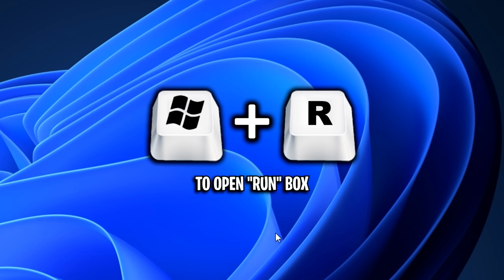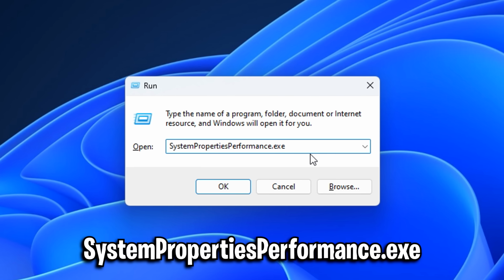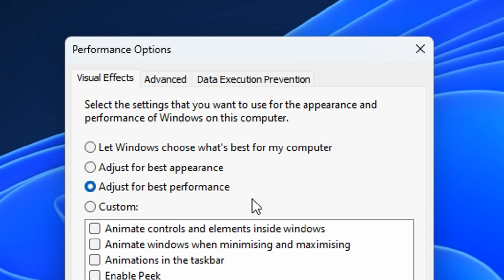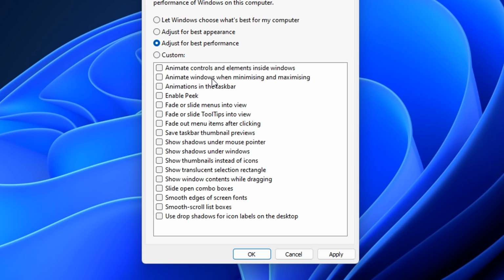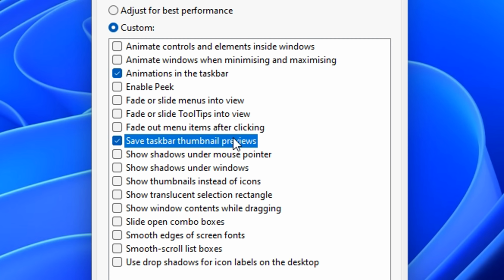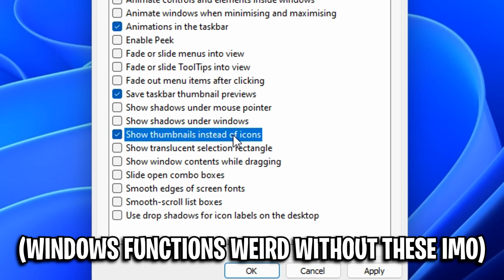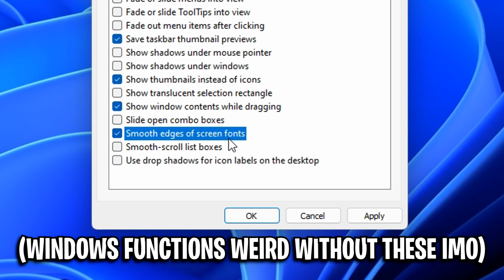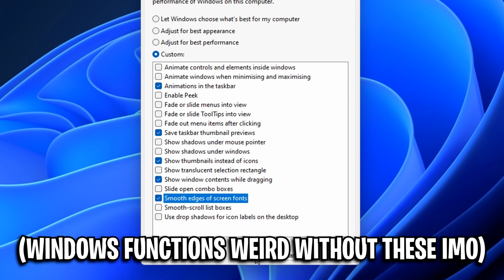From there, open up the run box and type in system properties performance.exe, and this will open up the visual effects tab. If you click on adjust for best performance, you'll notice it unchecks all the settings, but what we need to do is tick these 5 essential ones, which I'm doing on screen right now, to get the basic functionality from Windows. It's just more stripped down without all the fancy animations and stuff like that.